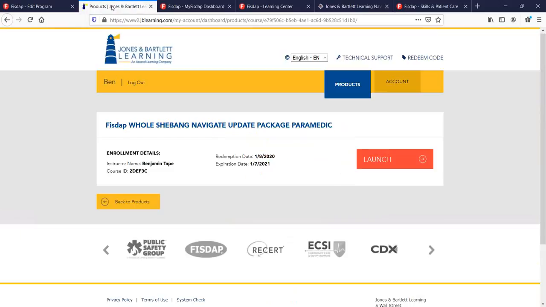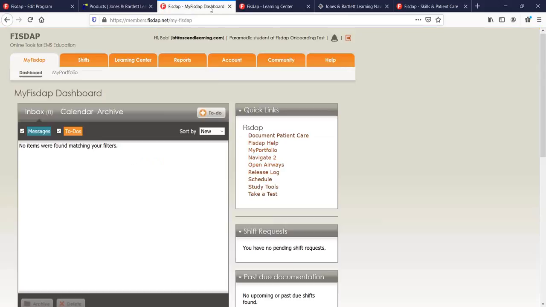Now, if when initially launching into Fisdap, instead of selecting create a new account, we had said to launch to an existing account and we had entered that Fisdap username and password, then you would still log in to Fisdap directly with that username and password that you have. So if you're linking to an existing account, that existing account is untouched other than being linked to your JBL account and vice versa. That was all directed from the student angle.